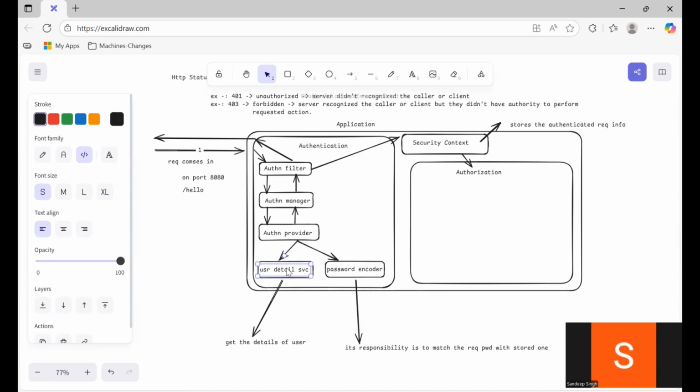So let's consider them as stages. Authentication filter is one stage, then manager, then provider, then user detail service, password encoder, and a bunch of other things. We can plug out any of the stages and plug in our version of it. Okay, and it will work magically. That is the power of the Spring Security framework. That is why it is so popular, and that is why we need to dig deep into its architecture and understand it.